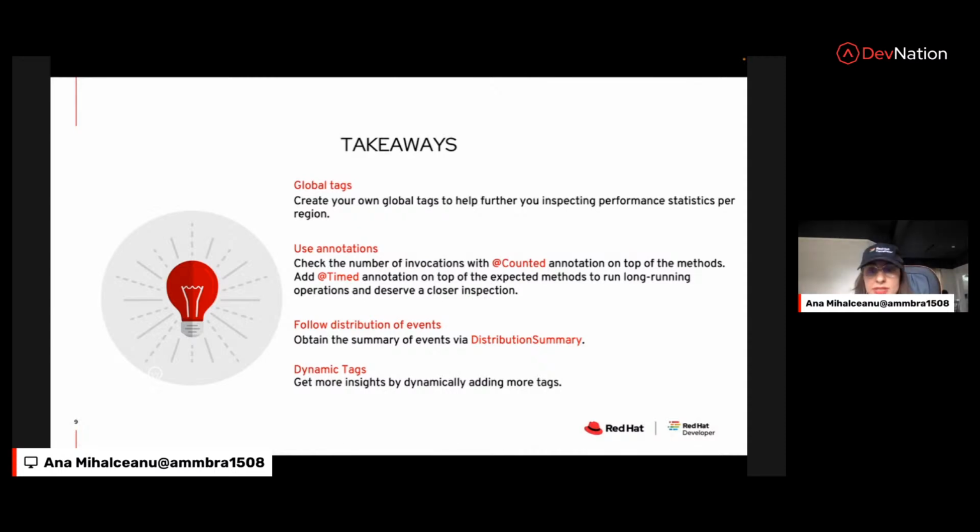I used annotations on top of methods. For example, I used those when I needed to inspect even more what's going on with my business logic, to count how many times a specific method was invoked. To know if it's a long-running operation, I use Timed. If I needed to follow the distribution of events, like the search case, I used the distribution summary.